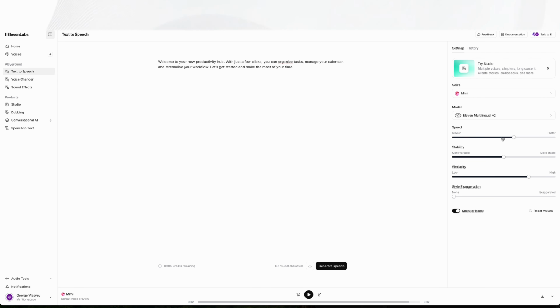For example, if the voice is speaking too quickly, drag the speed slider to the left to slow it down. Or if the voice sounds a bit too robotically consistent, you might lower the stability so it has more human-like variation. A lot of this is trial and error. You can always click Reset Values to go back to defaults if needed.